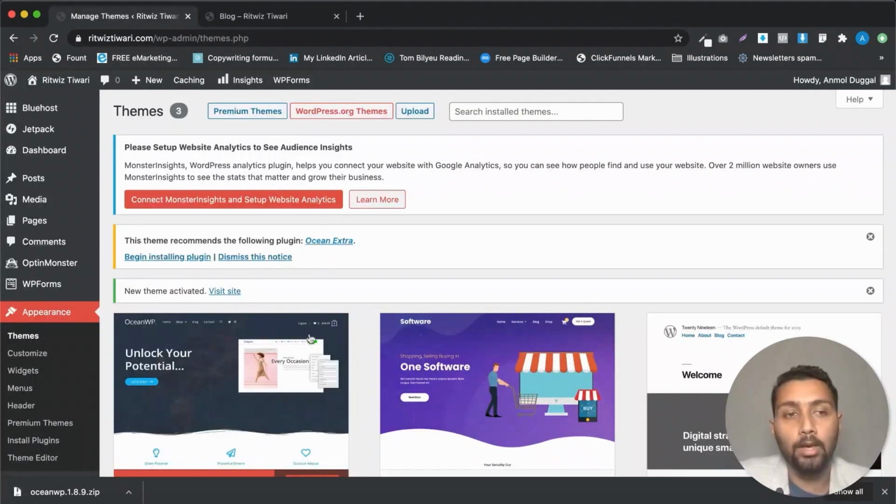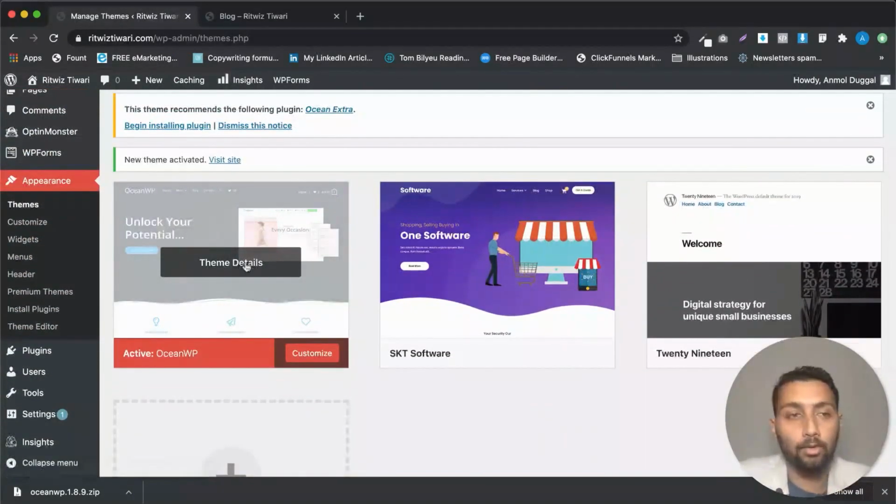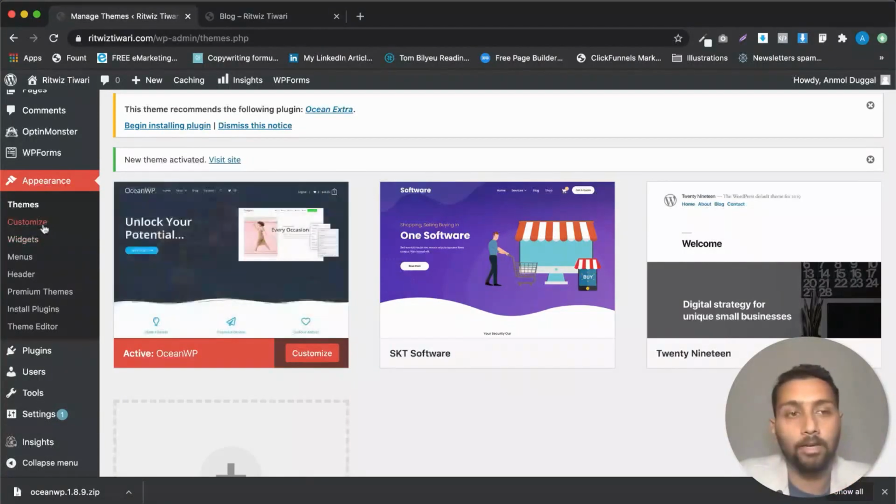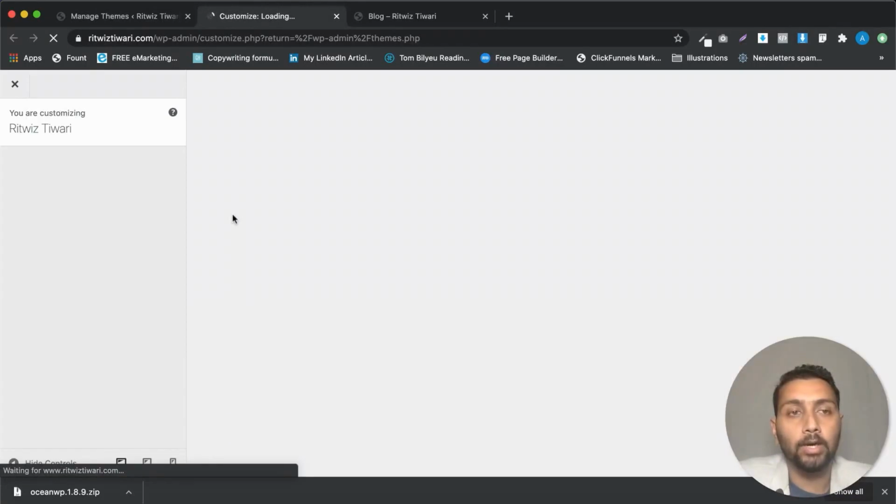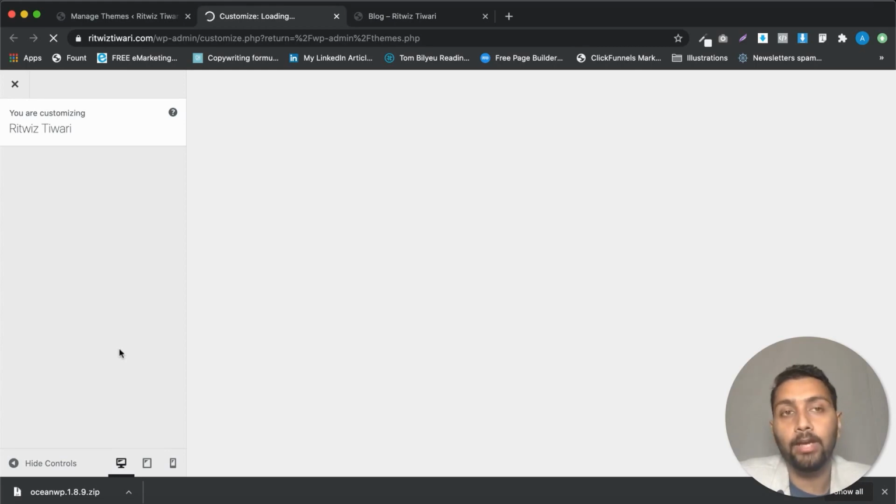Let me show you the different customization options available in WordPress for this Ocean WP theme. Let's click on customize. If I click on this customize or that customize, it's going to open up the same window, so don't worry about that. Let's wait for it to open up. The customize area is the part where you can change the entire look and feel of your website without coding: the colors, the fonts, and all the other background options. Everything is going to come up here in a few seconds. It's taking some time to load, so let's wait for it to load.